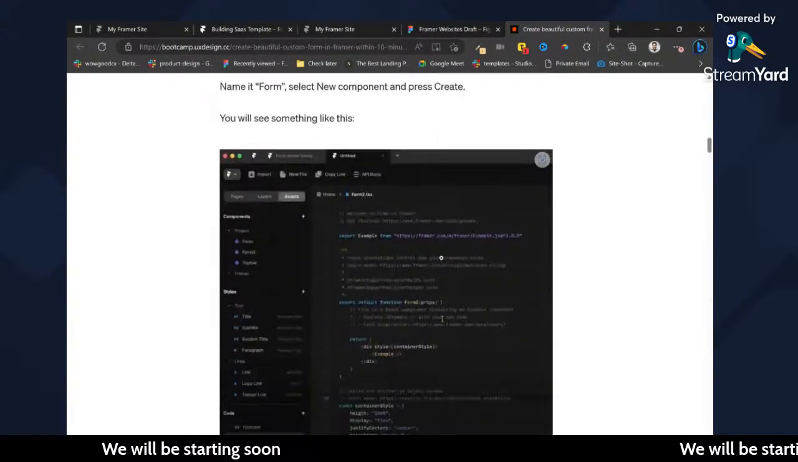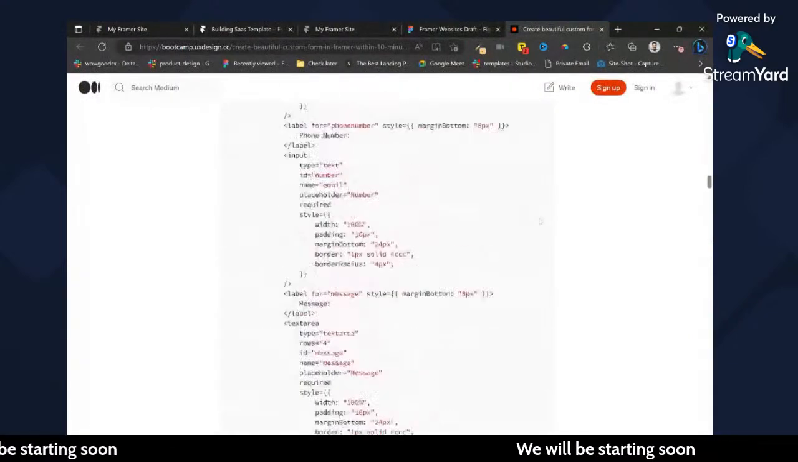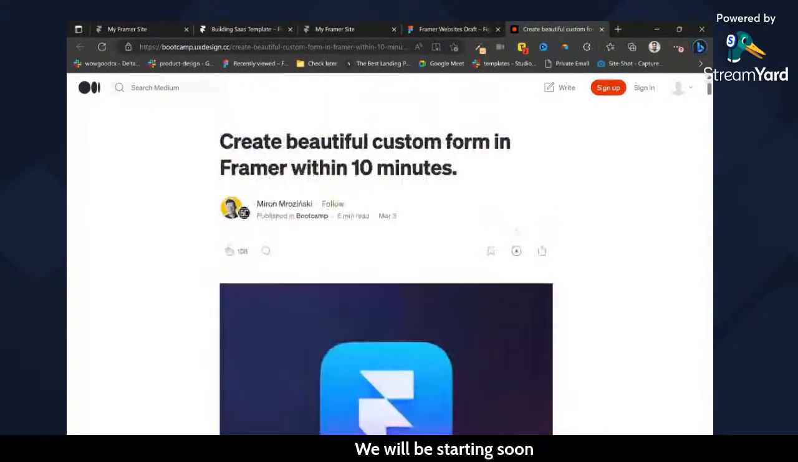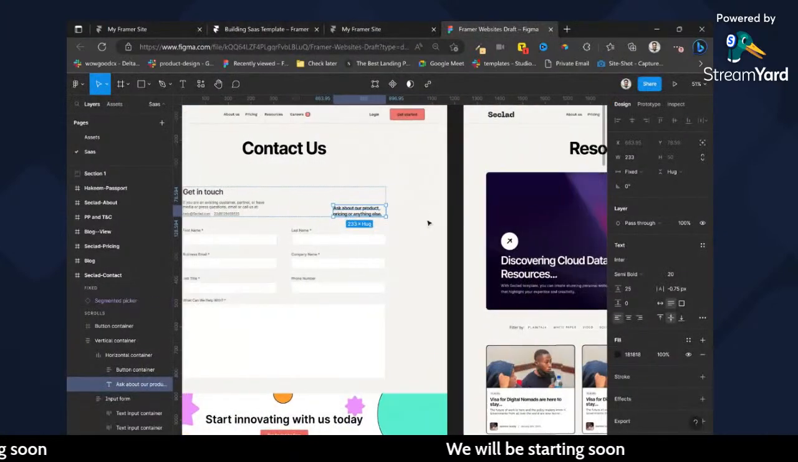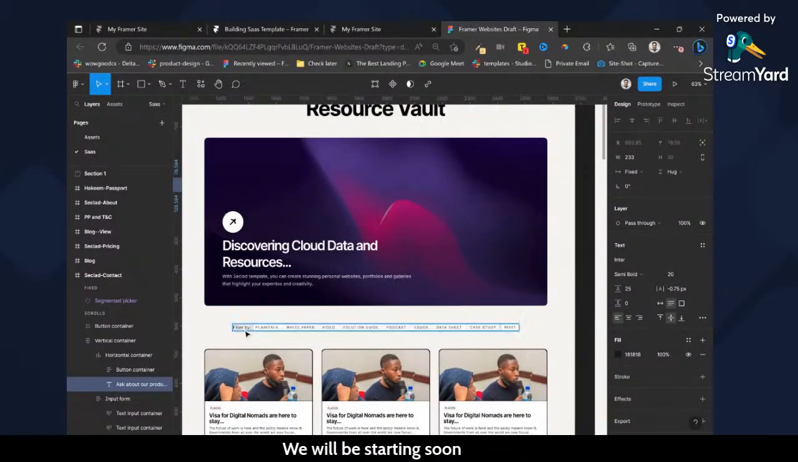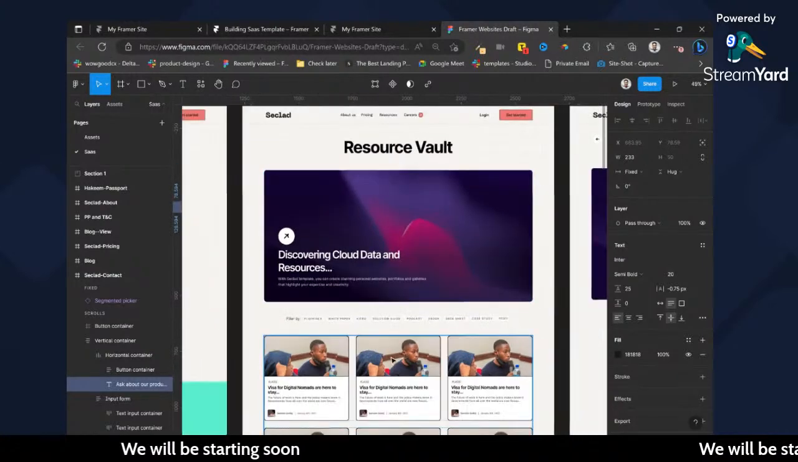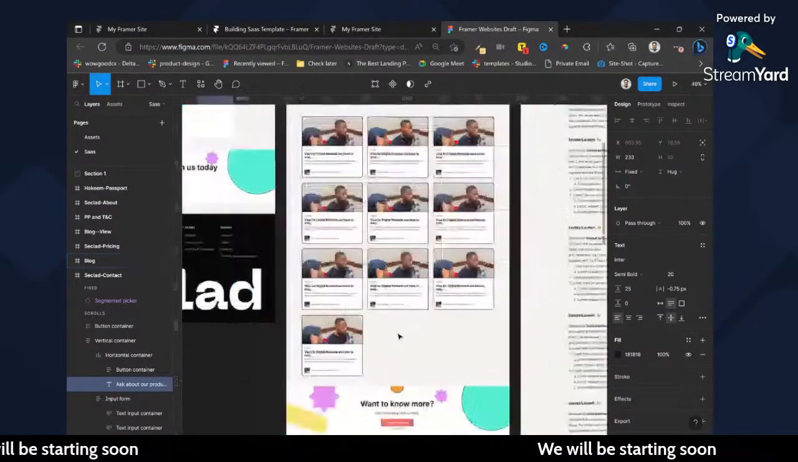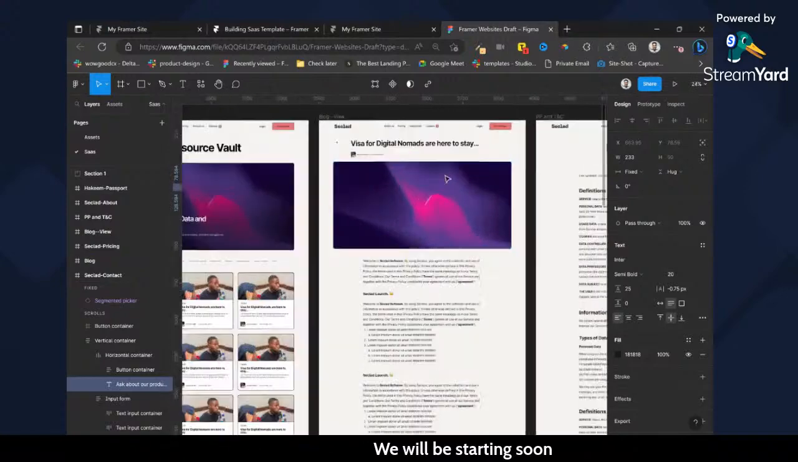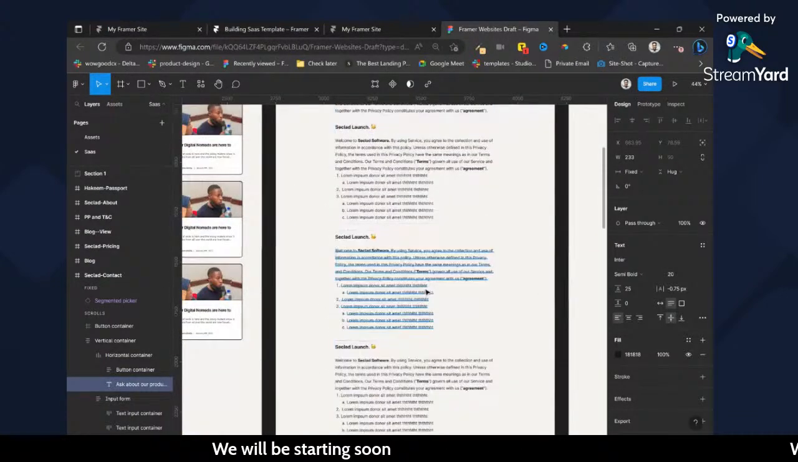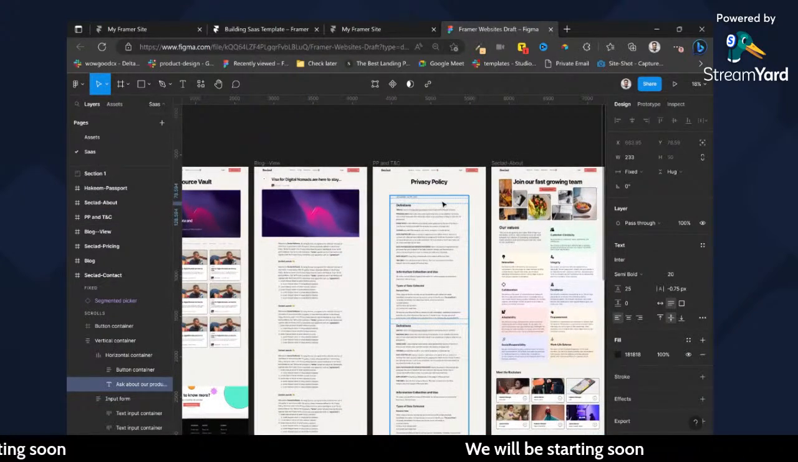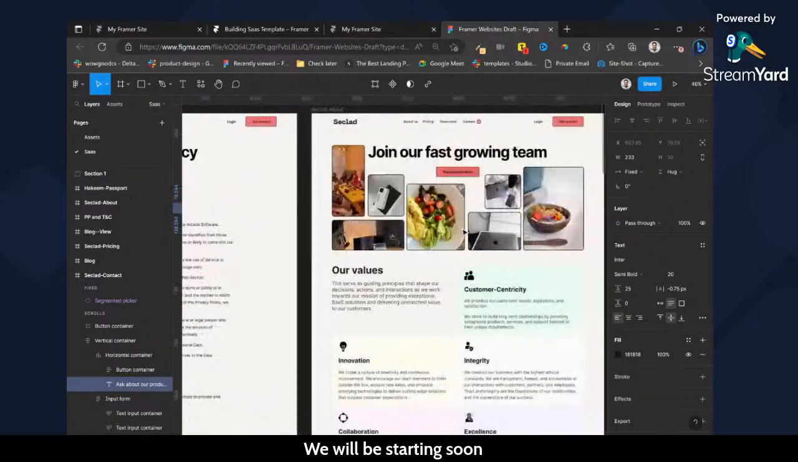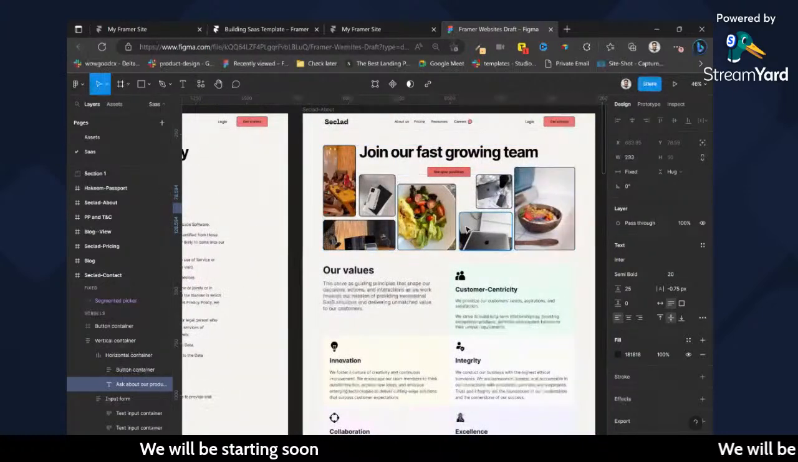So we'll be using, what's his name? Miron. I hope I pronounce that well. Using Miron code to build that custom form, as well as implement these filters for each of these blog contents, and building the CMS page. And lastly, we'll be building the remaining pages, like the privacy policy page and the team page.